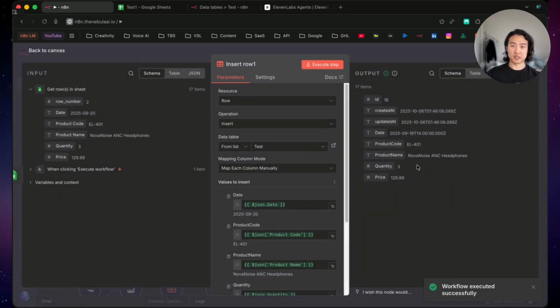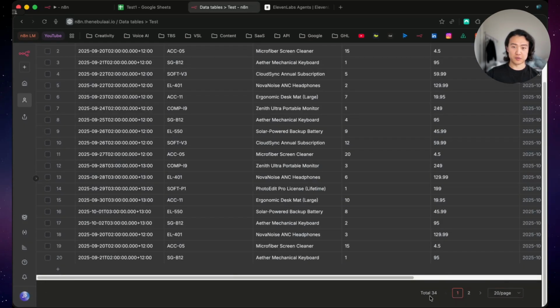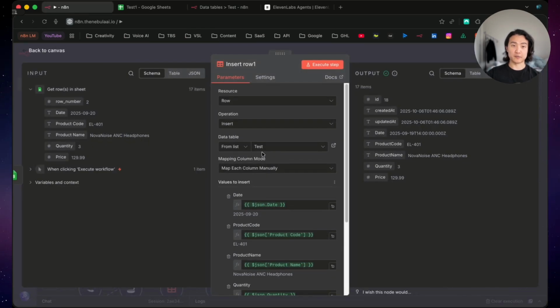And as you can see, it was much faster. The execution speed was 46 milliseconds, so it was significantly faster. And now let's check the data table. As you can see, there are 34 rows, it was initially 17 rows, and you can see that it appended all the rows successfully. So yeah, you can see that the n8n data table is much faster.